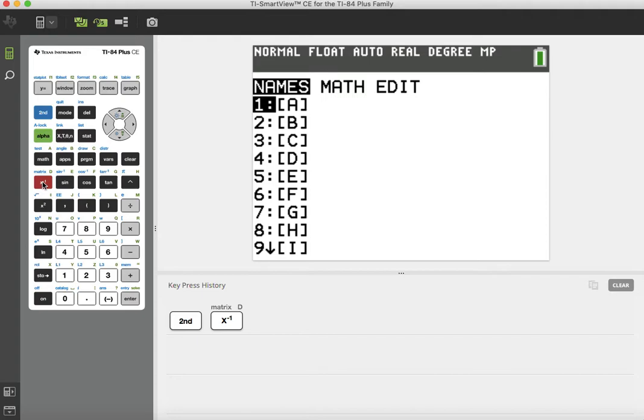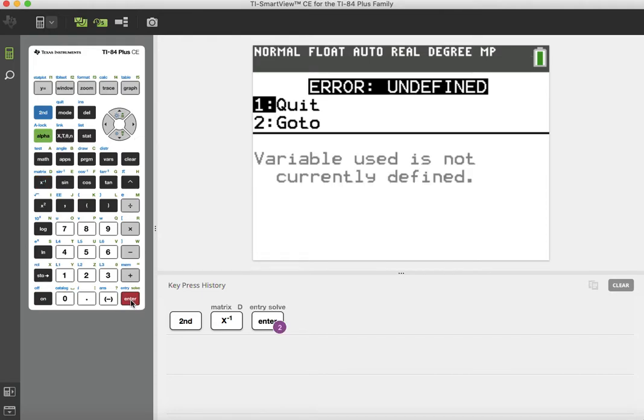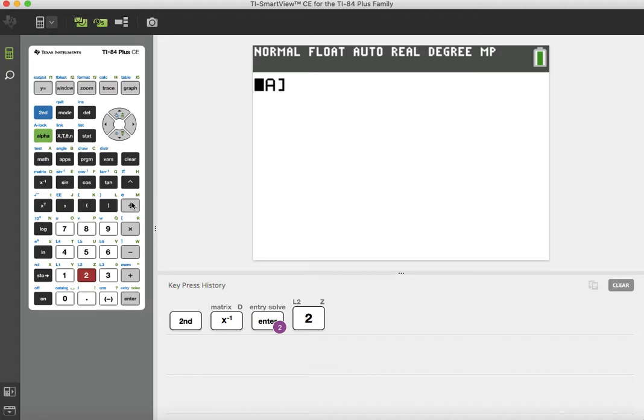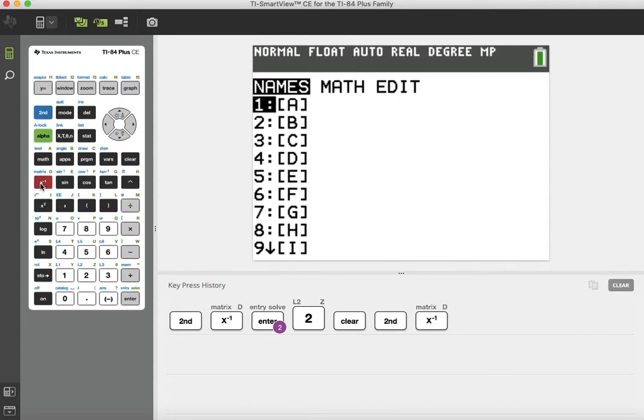If I click on A and hit enter, it will show me what's in A, but there's nothing in A right now, so I'm getting undefined. So I'm going to hit go to and clear that. First you have to enter matrices. So if you hit second matrix again, you're going to do this a lot, you arrow over to edit.